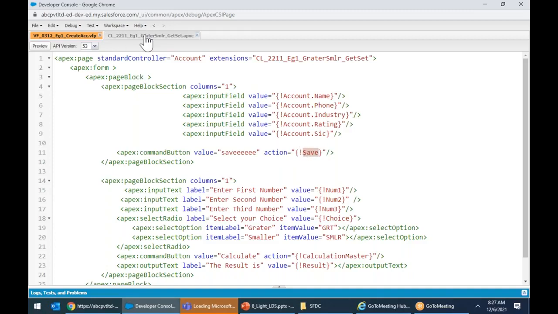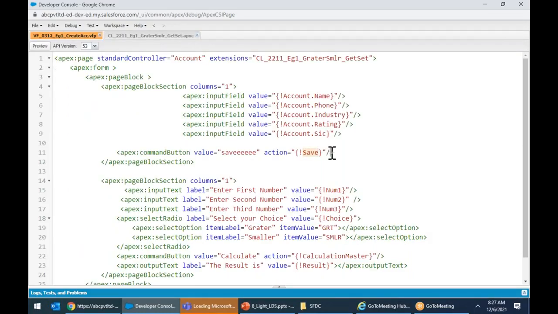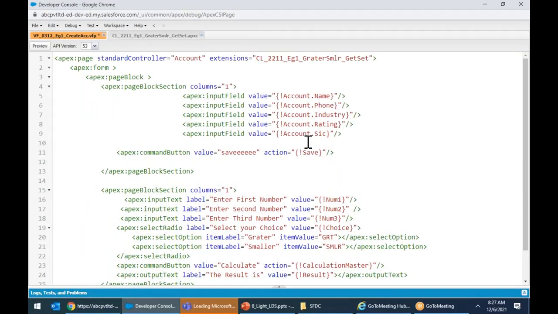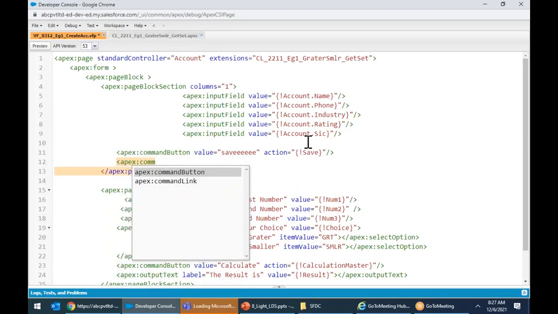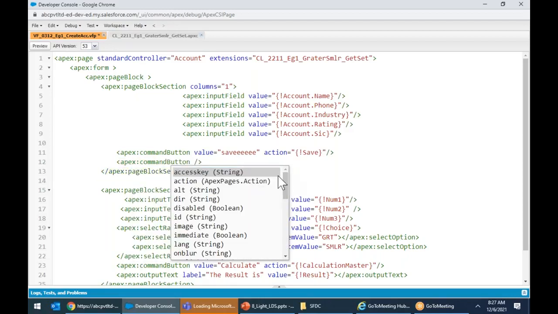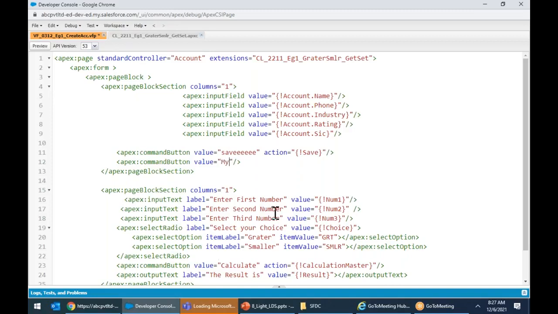Now you will see today what the purpose of this parameter is. What is this Roop doing? Suppose I don't want to use this button. I will insert a new button, an apex command button, with value equals to my save. I just introduced a button called my save.